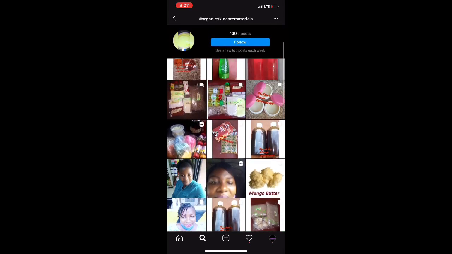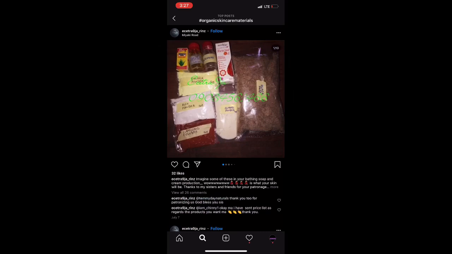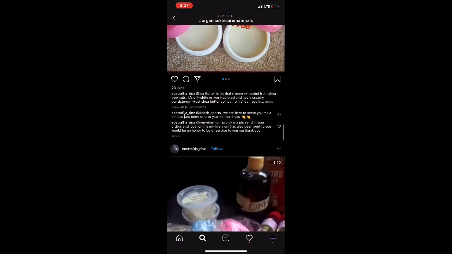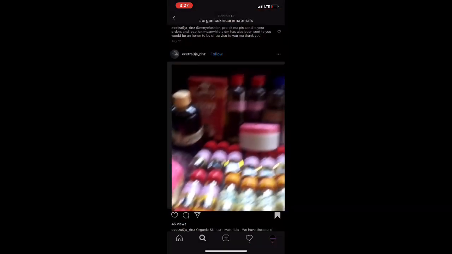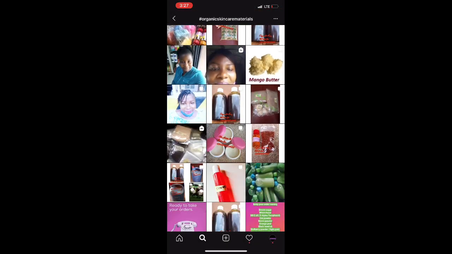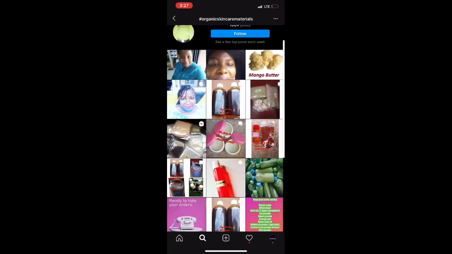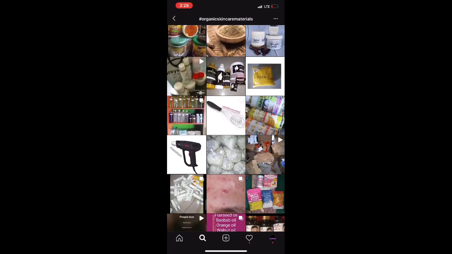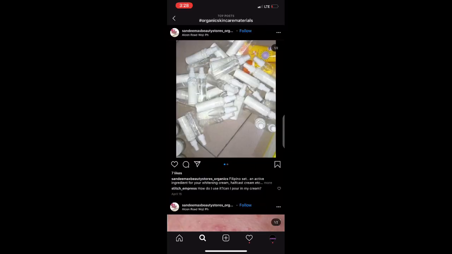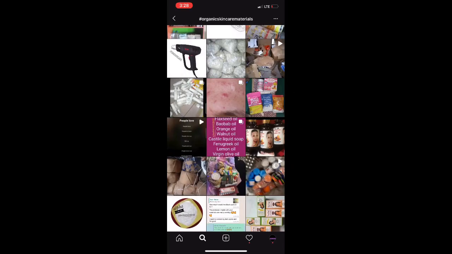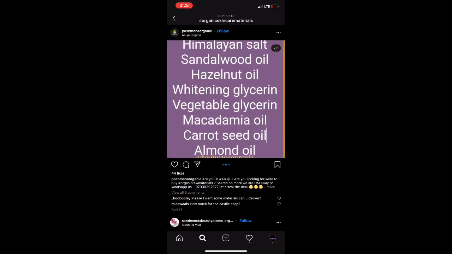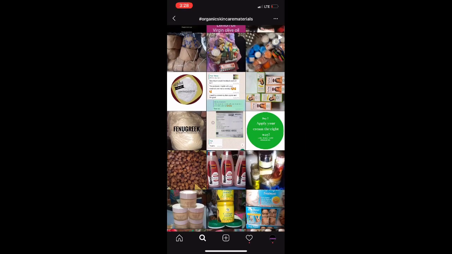Make sure before you buy you go through their page to be sure that you are not going to get scammed. Make sure you go through their page to see if there are reviews of people that have patronized them. Then it is left to you to go through the page to a point where you are convinced enough to patronize them. But with this simple step, you will find various vendors online that sell skincare materials, down to plastic and branding, and down to all the oils and essential oils you need.